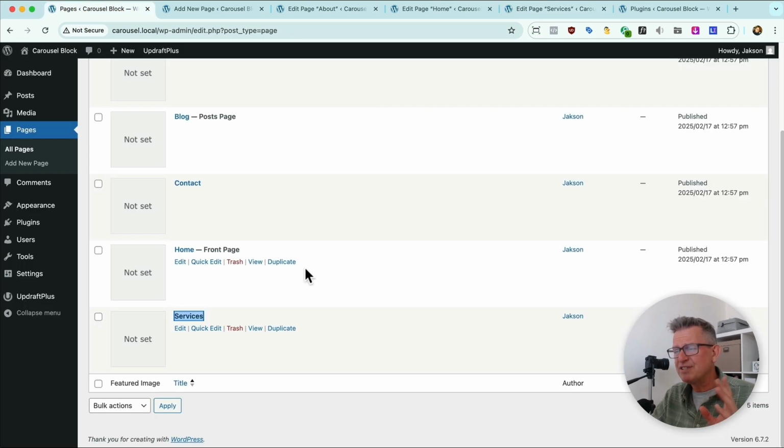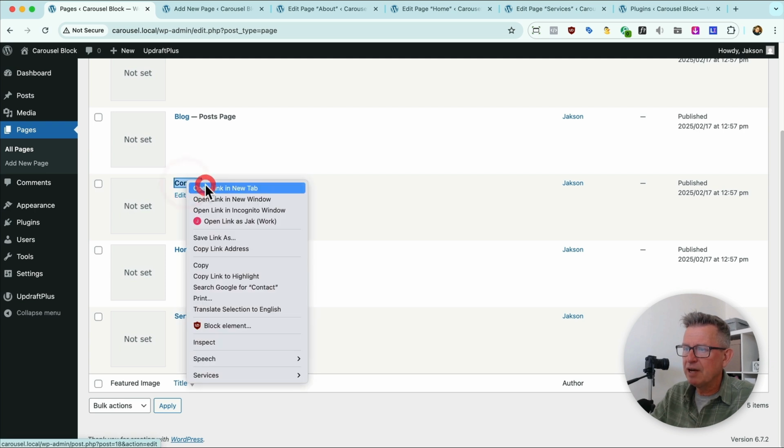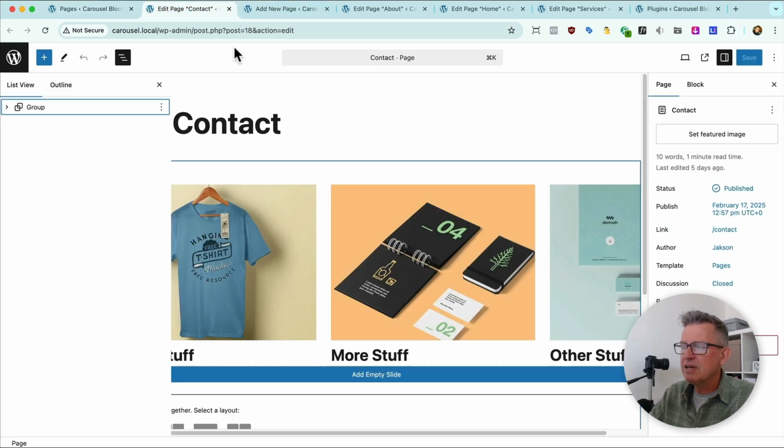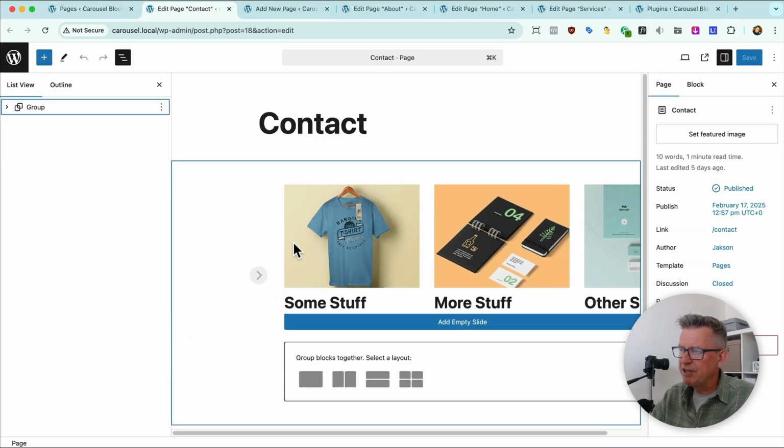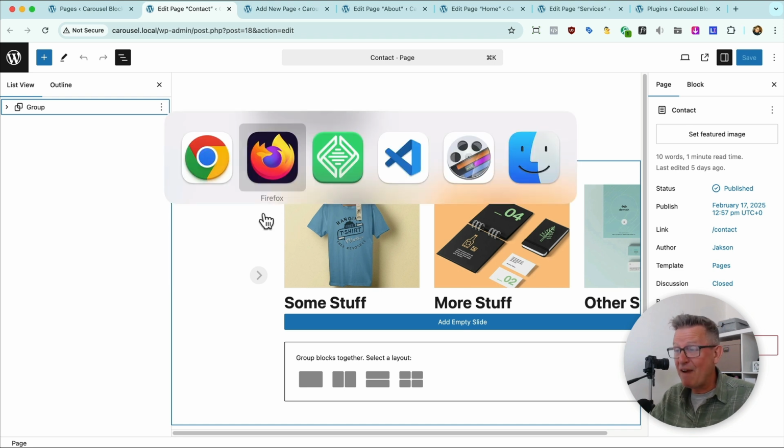Now, I will warn you, there is a little bit more work involved in this, but it is actually really quite simple. And of course, all the code for this is in the description below. Check that out if you want to. So let's go to our contact page, open that up in a new tab, and here we go. Here's our carousel, and you see even on the preview in the editor we've got that padding on the left. So how's that done? Well, it's actually very simple.